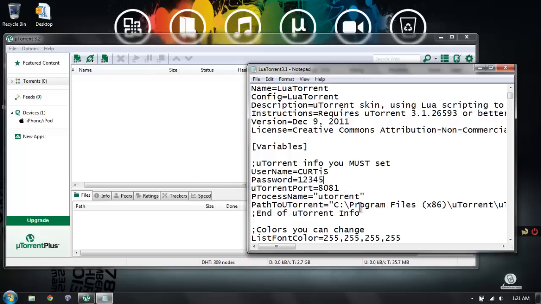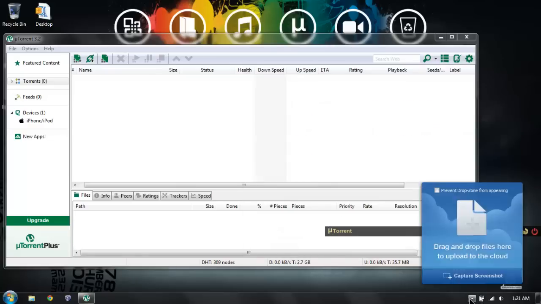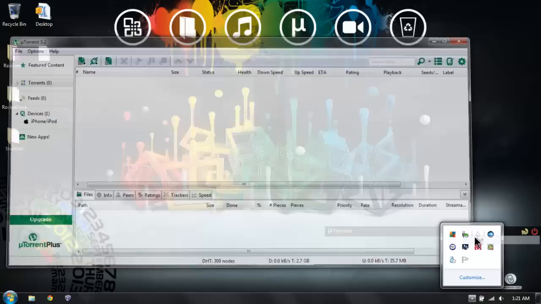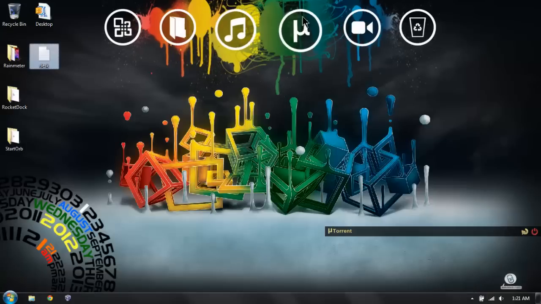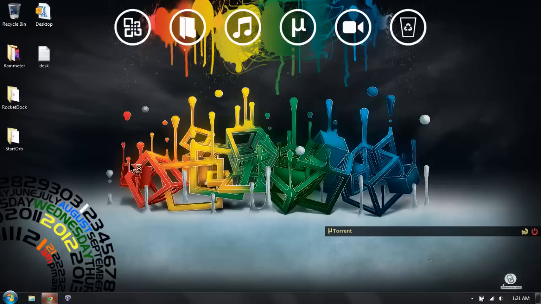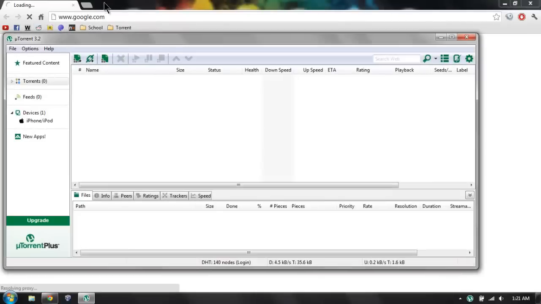4, 5. 8081. Now you want to get rid of this, unless you're running a 64-bit computer, then just keep that. I don't know. So, yeah. Save. Exit. I'm going to run uTorrent again. Open my browser, once it decides to open up.